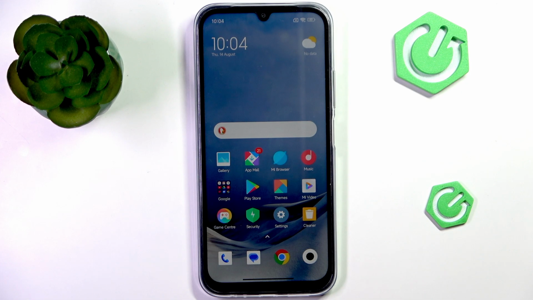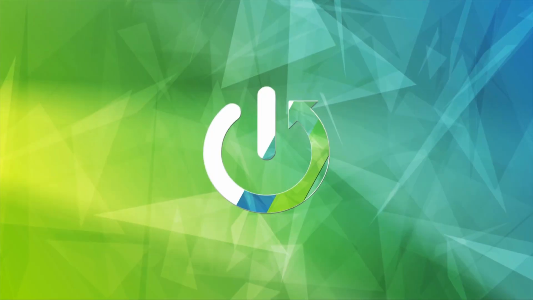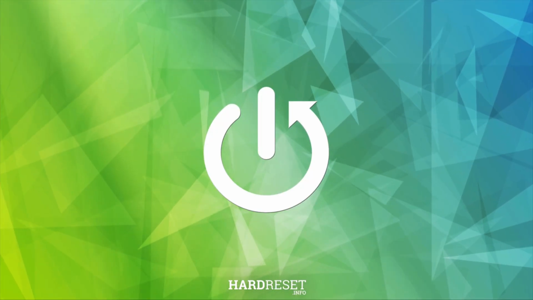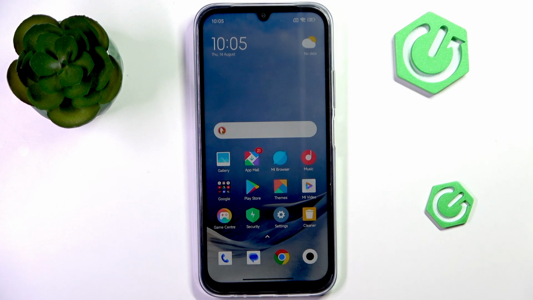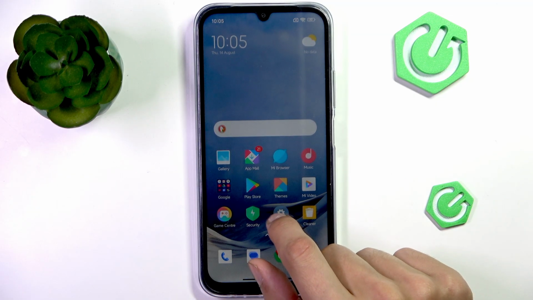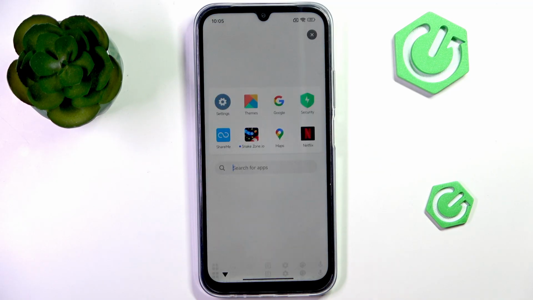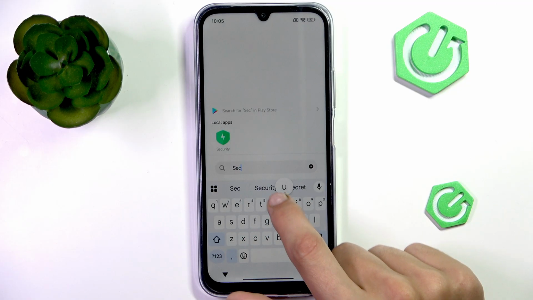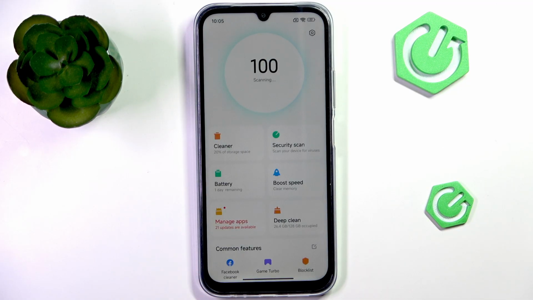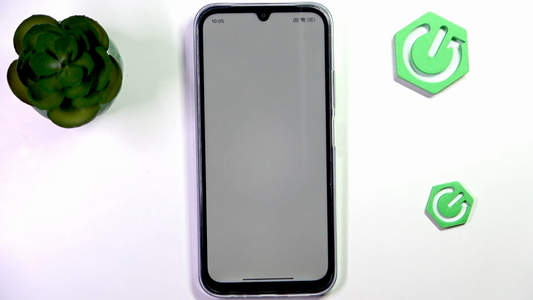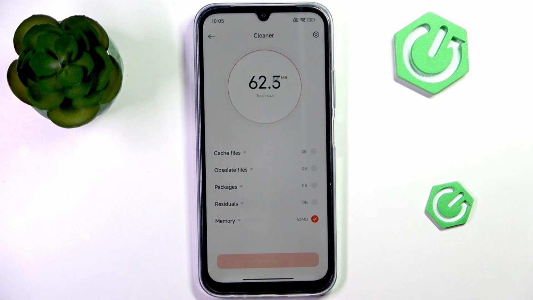Hello, in this video I'm going to show you how you can speed up your Redmi 15C 4G. To speed up your phone, the first thing you can try is to go into security. You may find it on the home screen or in your app drawer. In here you can go into cleaner to try and clean your cache, residuals or memory in order to unclog them and possibly improve performance.